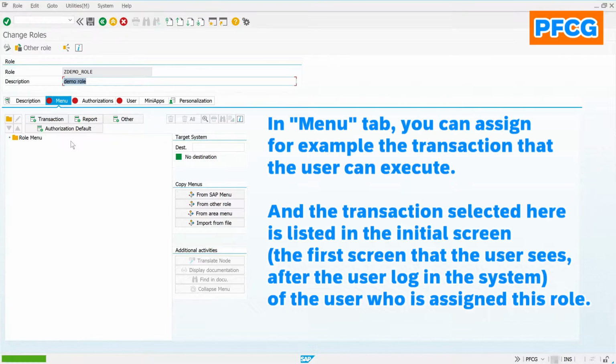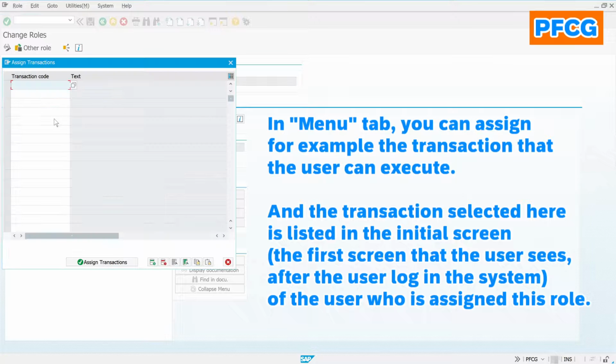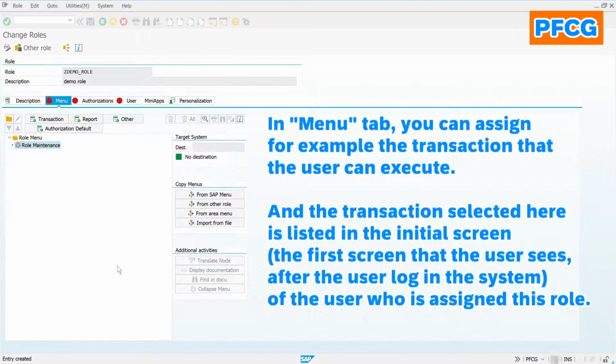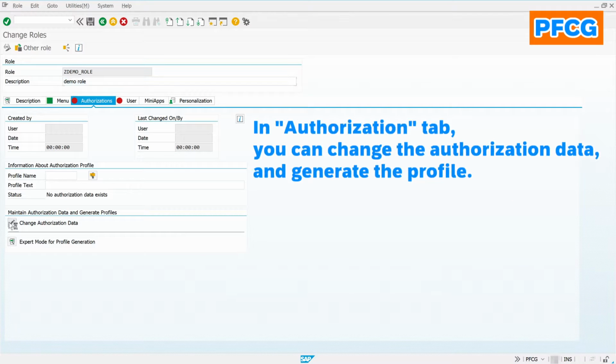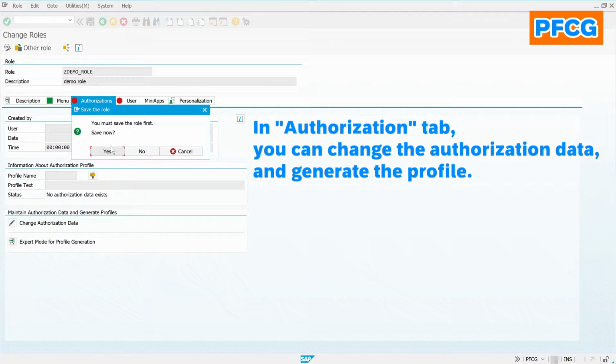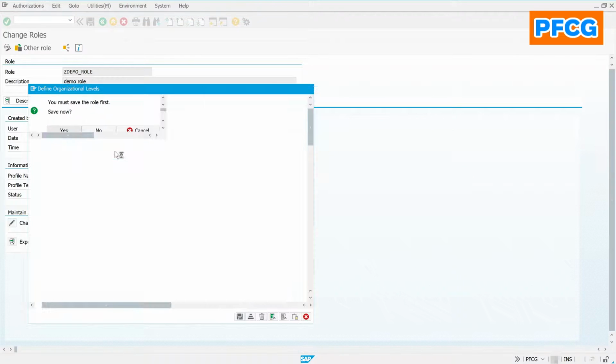In the Menu tab, you can assign, for example, the transactions that the user can execute. And the transaction selected here is listed in the initial screen of the user who is assigned this role. In the Authorization tab, you can change the authorization data, and generate the profile.